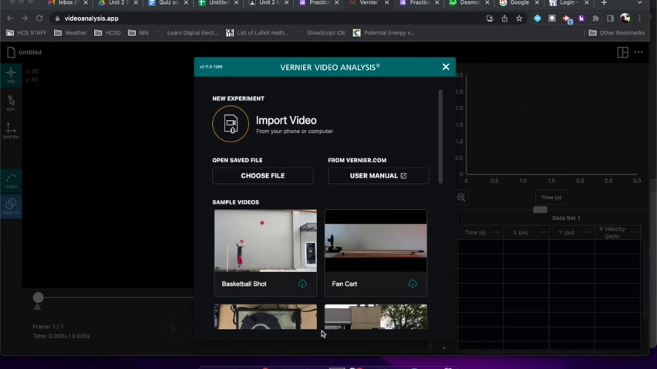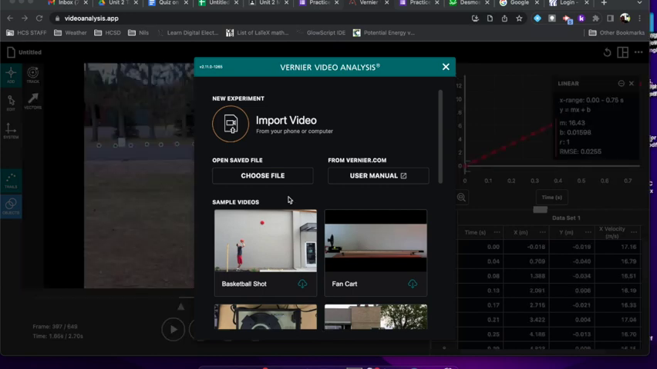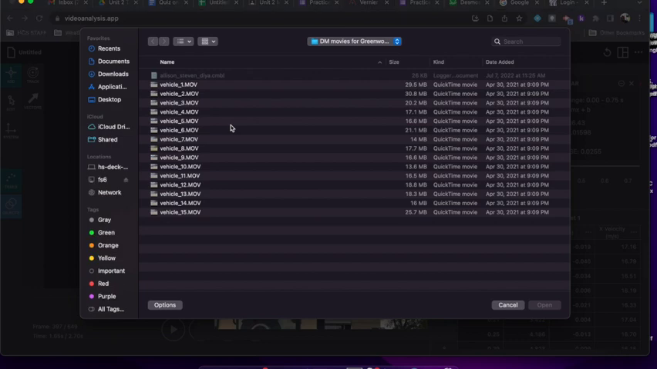This is a tutorial video for how to use Vernier Video Analysis to analyze one-dimensional translational motion from a recorded video. When you open up a new experiment, the first thing you're going to get is this menu for importing a video. So you click on that. I'm going to show how to import a video from your computer. Apparently you can do it from a phone as well.